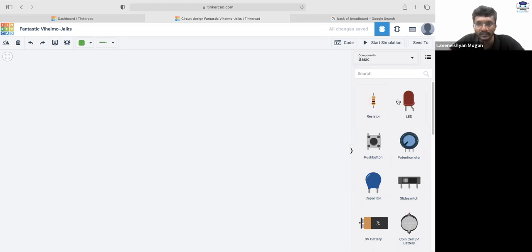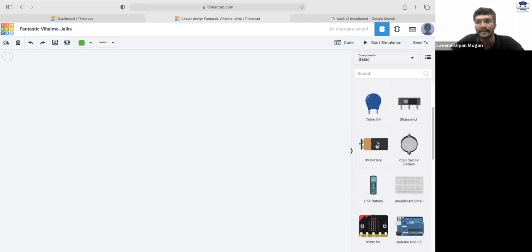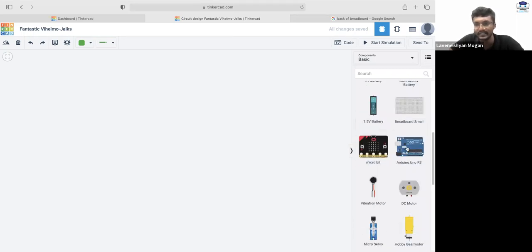So the resistor and LED is basically to see how we can light it up. The potentiometer is where you can control the brightness of the LED. If you wish to control the brightness of an LED, the potentiometer is the correct component to use. Push button, if you press something, then you want it to work. 9-volt battery, coin cell battery, batteries.